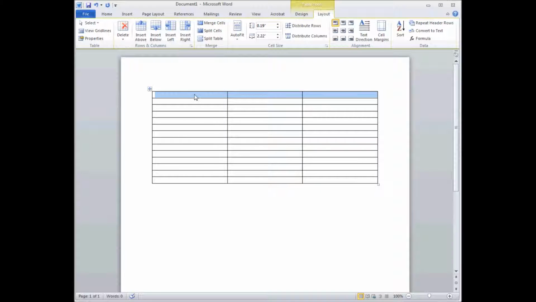Again, to merge cells, highlight the cells, go into the Merge group on the Layout ribbon in the Table Tools, and click Merge Cells. All right, let's type our main title. Main titles are typed in all capital letters. So I'm going to type my Broadway Grosses.